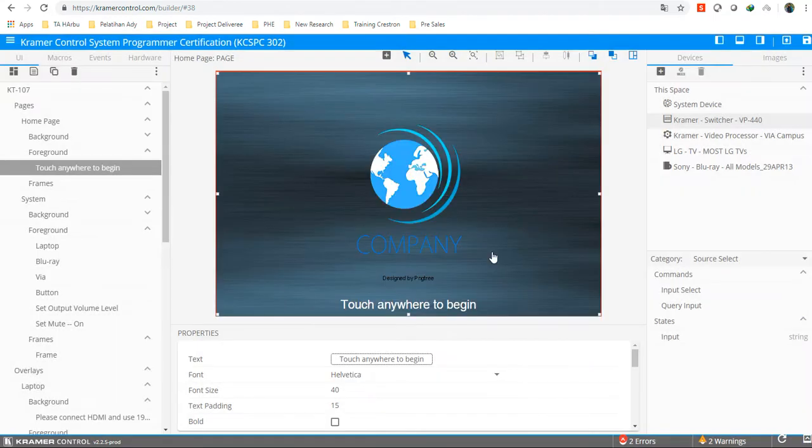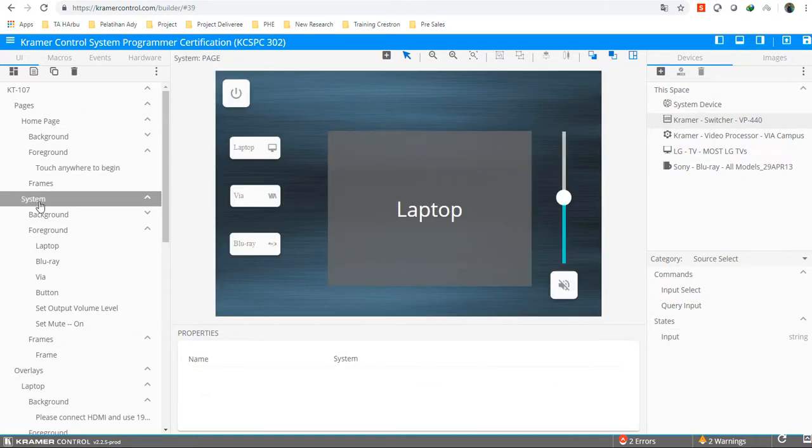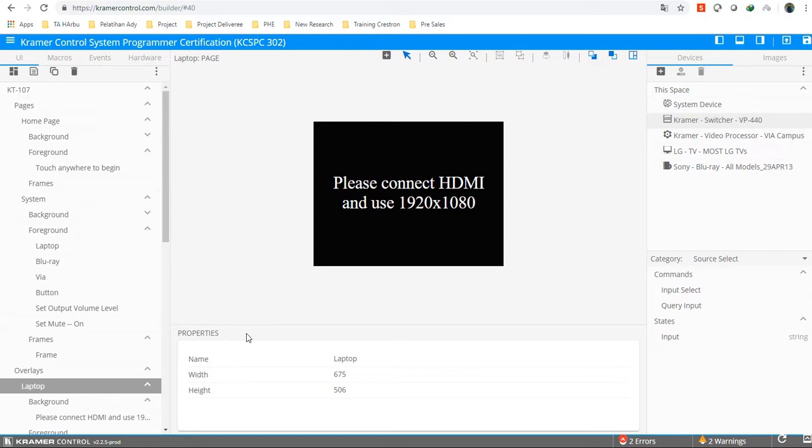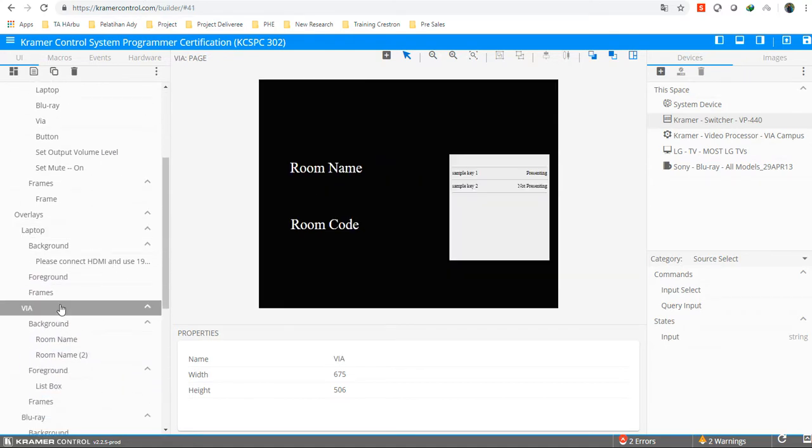The next thing we'll want to do is add functionality to our overlays. The first overlay is the laptop overlay. There's no real functionality here, just a message to say, please connect HDMI and use 1920 by 1080. Let's skip that. Toggle users to display and stop displaying through VIA.